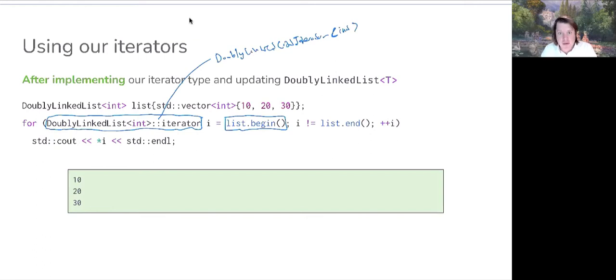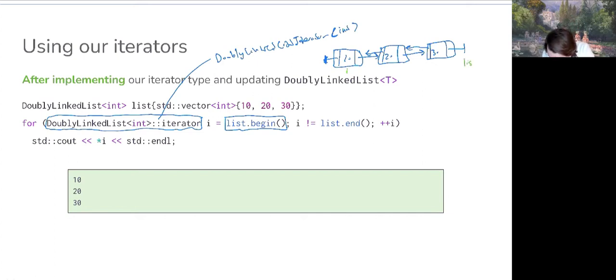Okay, so at this point, let me set this up real quick. So we have our doubly linked list up here. And let's go ahead and think about this. So our iterator i is going to point to that node. So this i's current is going to have the address of that node. We'll then go ahead and check to see whether i is not equal to list.end. Remember, list.end is going to return an iterator to one past the last element, and that node's current is initialized with the null pointer.